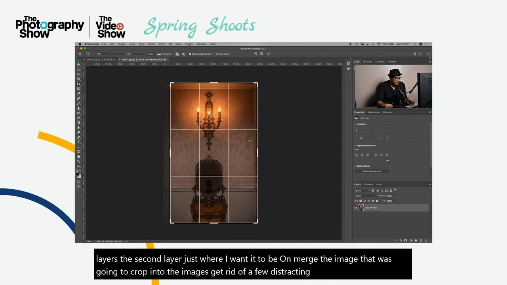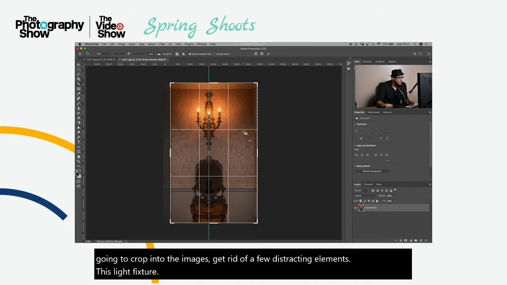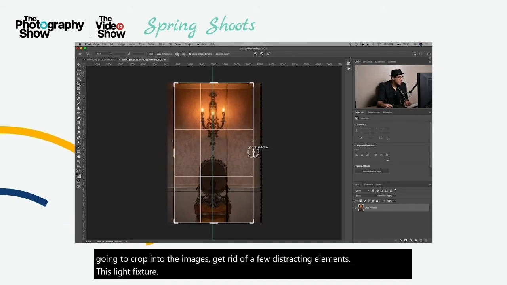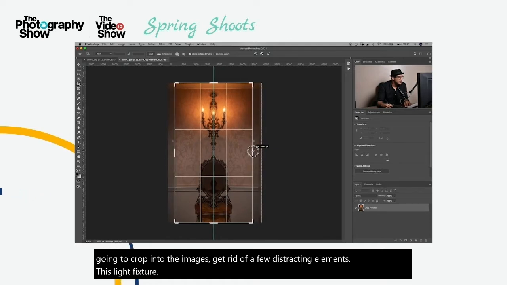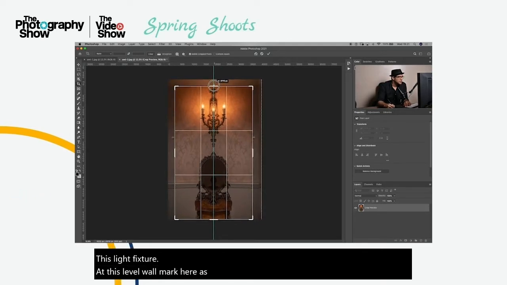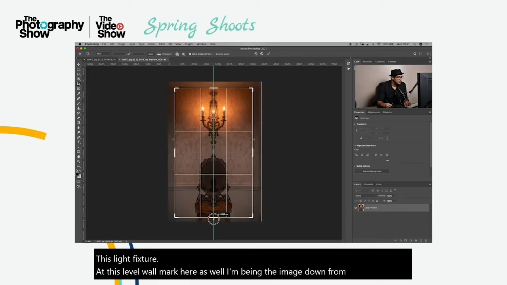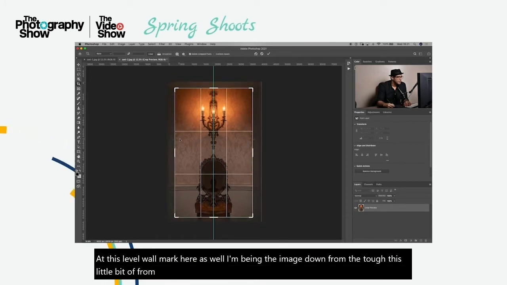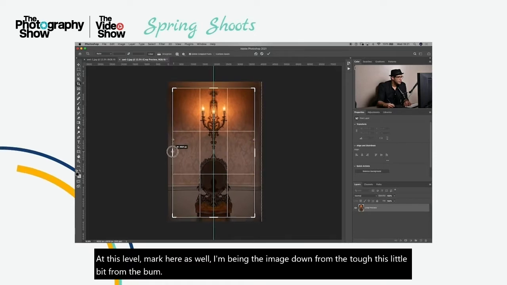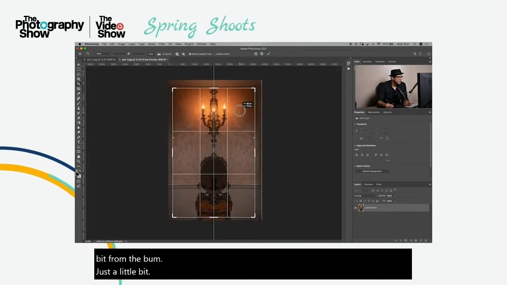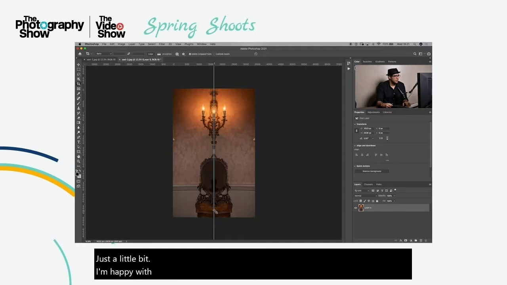This light fixture, and this little wall mark here as well, and bring the image down from the top. Just a little bit up from the bottom. Let's bring it out just a little bit more. Yeah, I'm happy with that. Let's bring this up a little bit more. Okay, so this is the part of the image there.